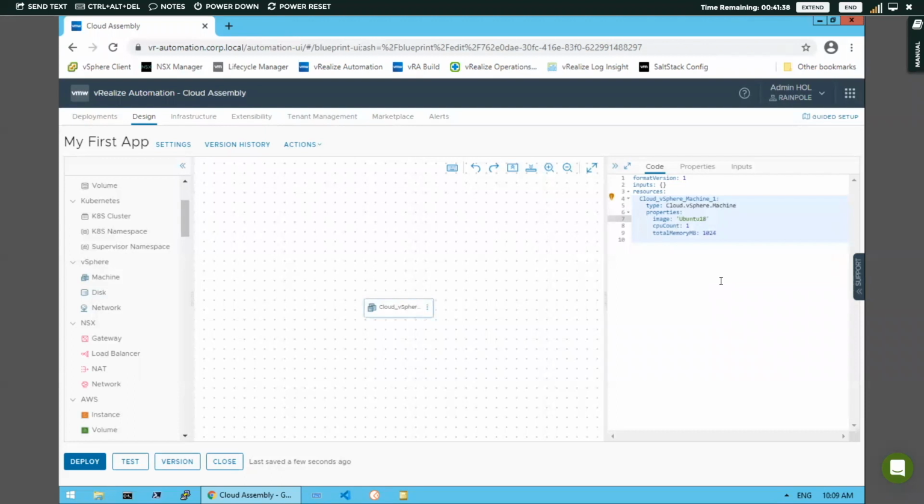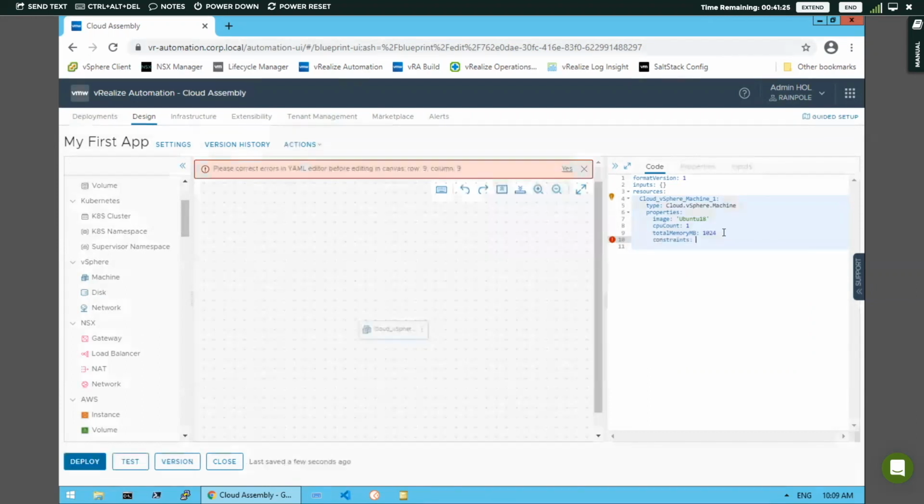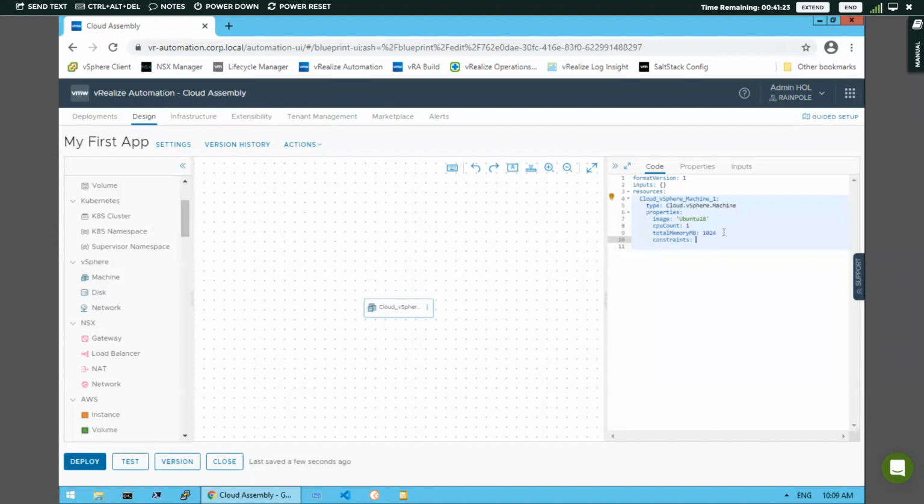But we can also add additional items, and we can actually create constraints. Now let's just click enter here and begin typing constraints. Click enter and you see that it auto populates the drop down, and a lot of information is using tags. So we're actually going to begin typing. So if we select tag here, and then we can see some tags that are available. So we're going to choose compute equals vSphere.